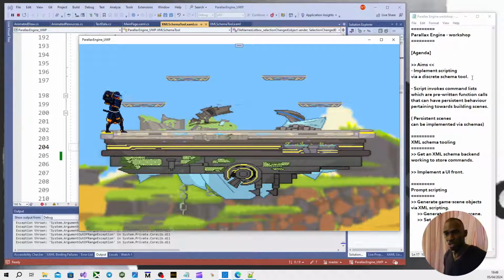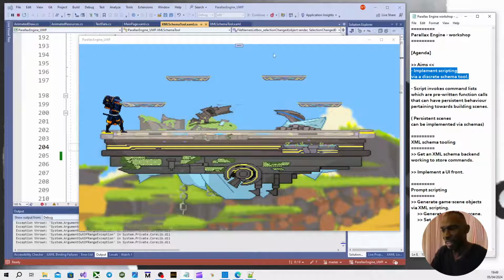I want to implement scripting via a discrete schema tool. So I want to have a front end that allows us as developers to craft and add scene objects at runtime that persist, such that we can create scenes outside of just the scripting via C#. We can build scenes on the fly at runtime, which will be a balance between building the framework from scratch and using an editor layer. So I want to strike that balance with this approach.